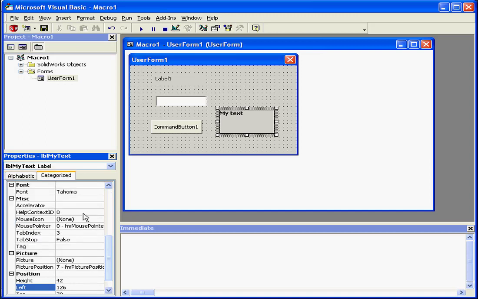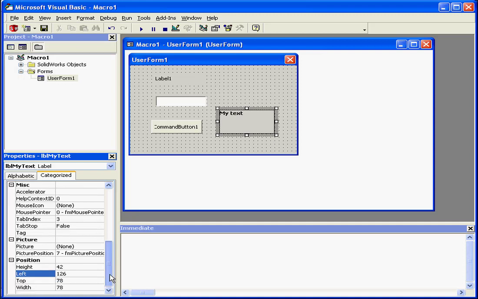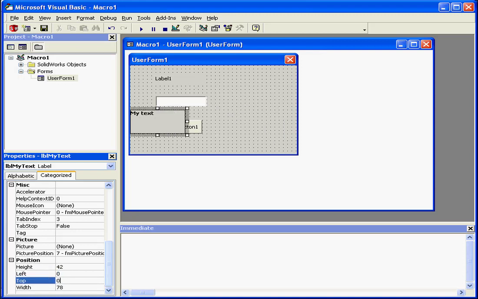If I want to view these properties together, let's go to the Categorized tab. Now we see our positions right here. Height, left, top, and width. Left, let's enter 0, and 0 for the top also. Tab. As you see, the position is measured in pixels from the top left corner.